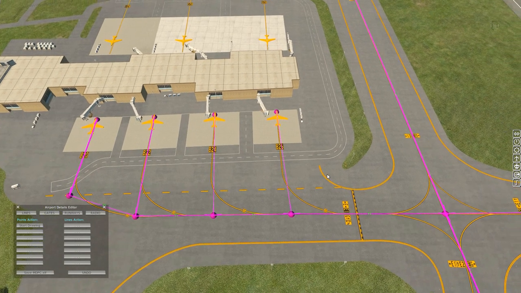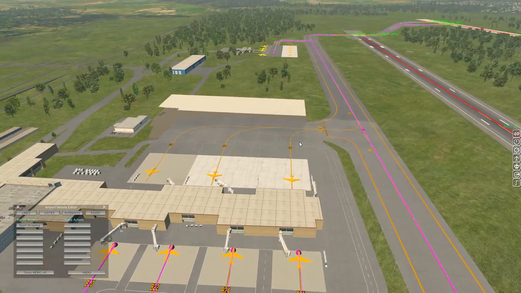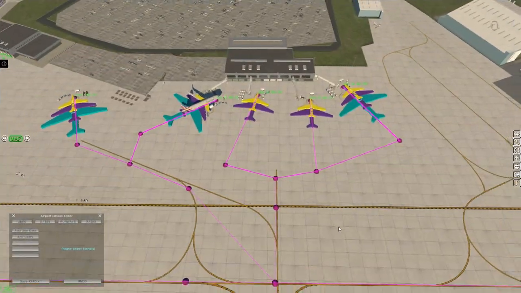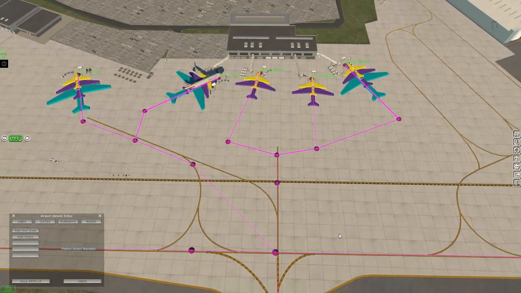We're coming back to the gates. So basically, that's what you have to do for every single one. Now let's go to a different airport.